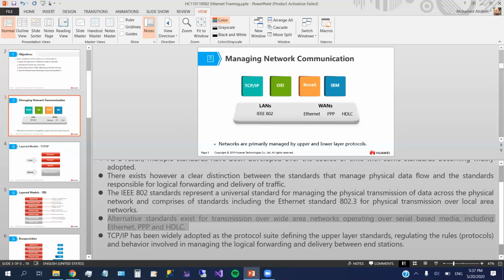So TCP/IP has been widely adopted as a protocol suite defining the upper layer standards, regulating the protocols or the rules and the behavior involved in managing the logical forwarding and delivery between stations.